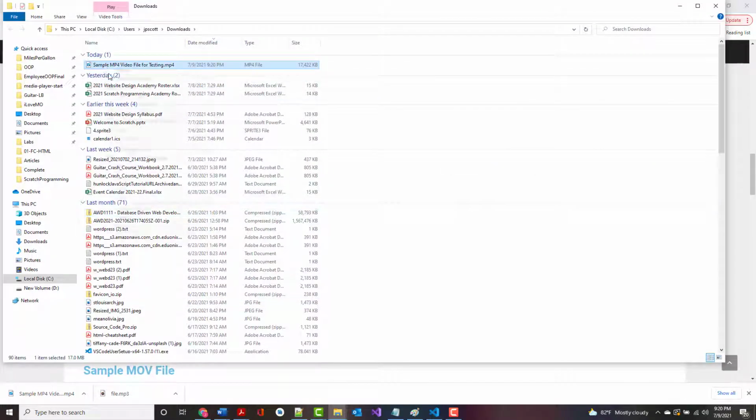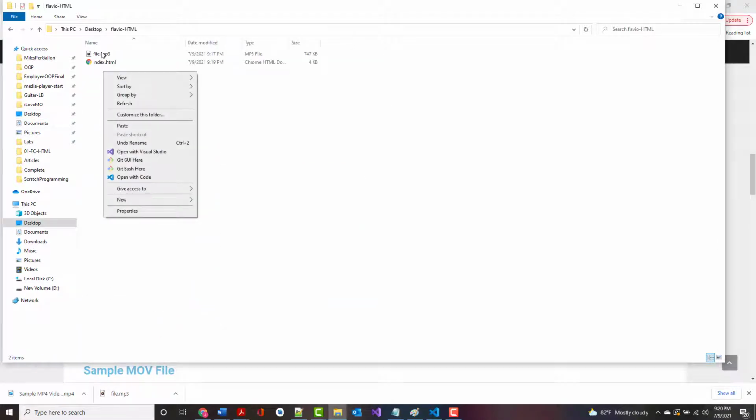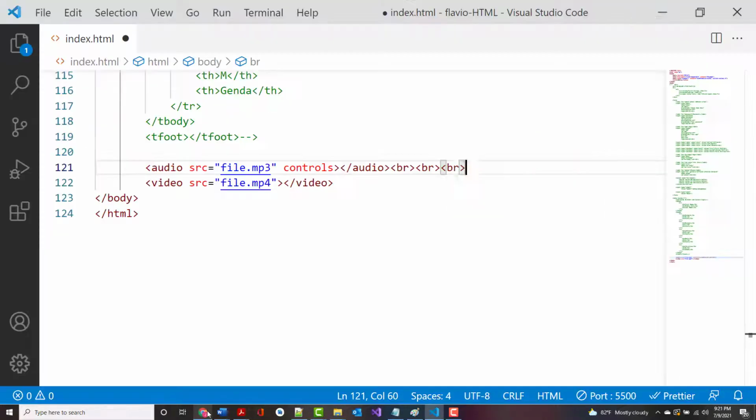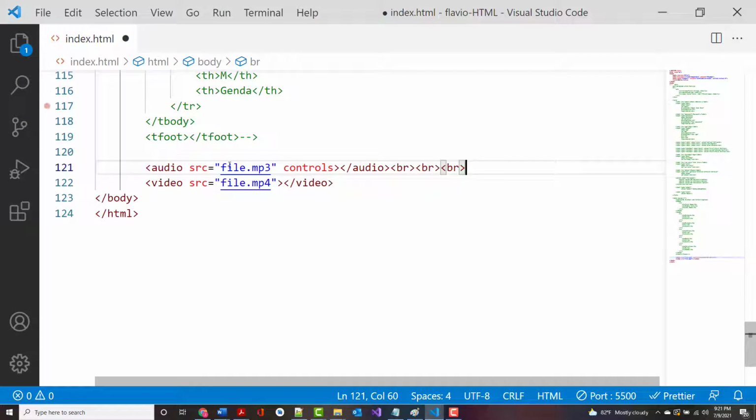Show folder. There's our file mp3. This will be our file mp4. And if we come in and again just bring up our web page, I thought I saved. We also need controls on here.